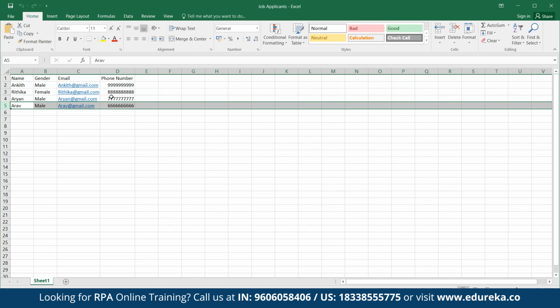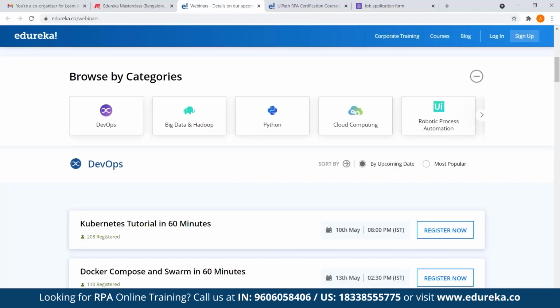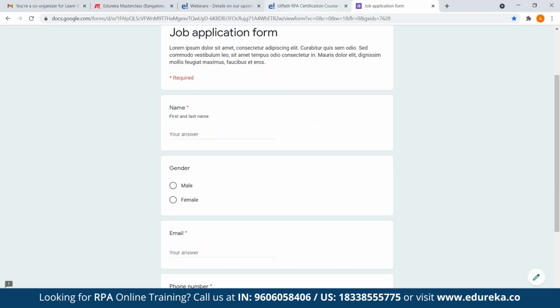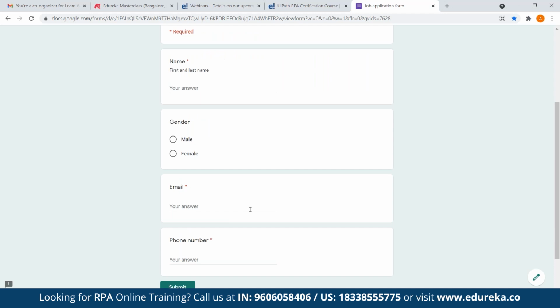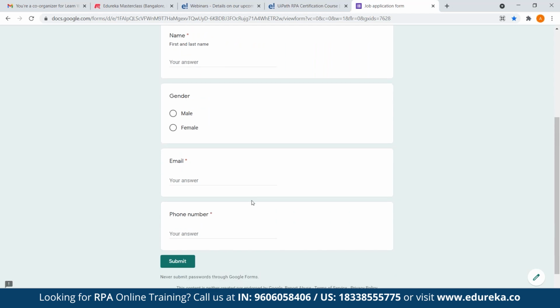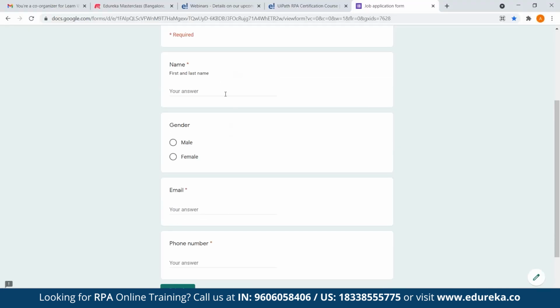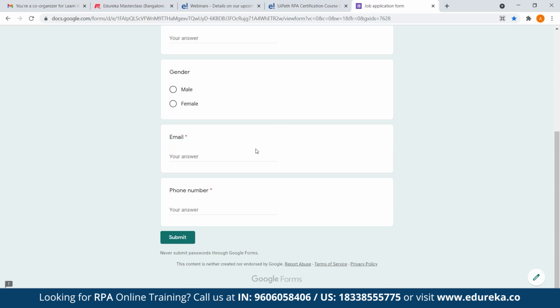Okay, so in the Excel, what are we going to do with them? As this is an Excel and web related webinar, I need to have a web application. So I have a web application here, which is a job application form on the web. You have a URL here, right? So here you have name, gender, email, and the phone number. Whatever data you have here in the Excel, you have to enter that data inside this web job application form.